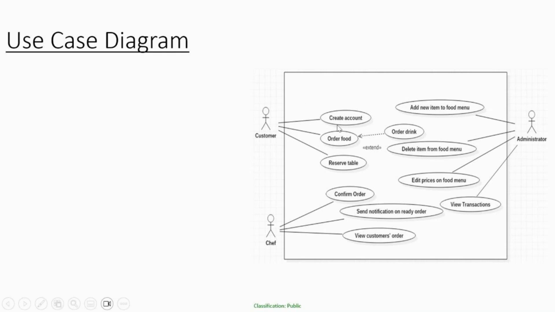So if I have to talk about this particular diagram, I said that this middle box is referred to as a system. These are the three actors in this example, and what you see here in these ovals, like create account, add new item to food menu, order food, reserve table, confirm order, are the use cases. Your requirements always revolve around a specific use case. Now who is going to make use of these use cases? It is going to be the actors.